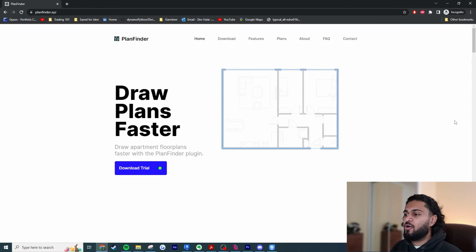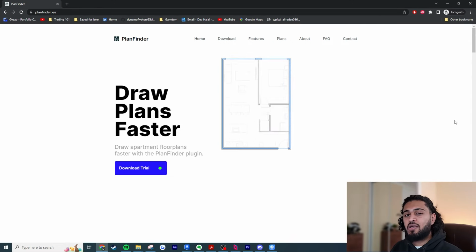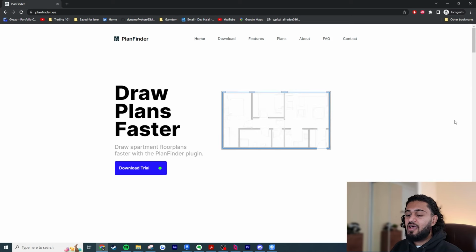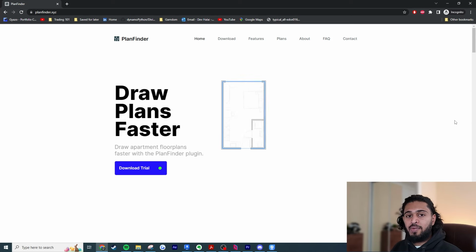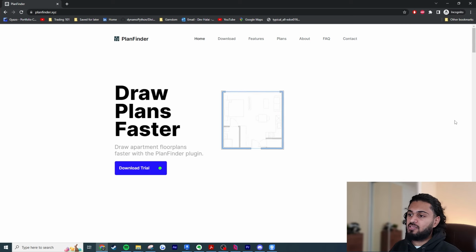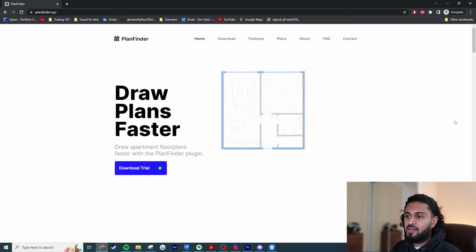It's Dev here, and today I've got a very exciting video for you guys. We are going to be looking at a machine learning plugin from Planfinder that, as you can see on our screen, lets us automatically create floor plans for residential buildings. I've tested this plugin for the past hour or two and it is genuinely amazing.